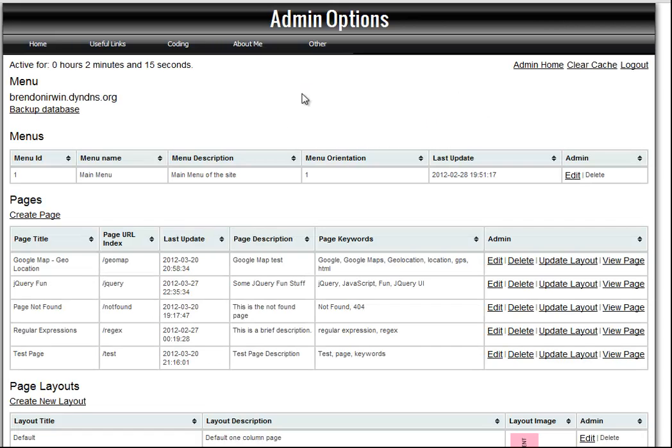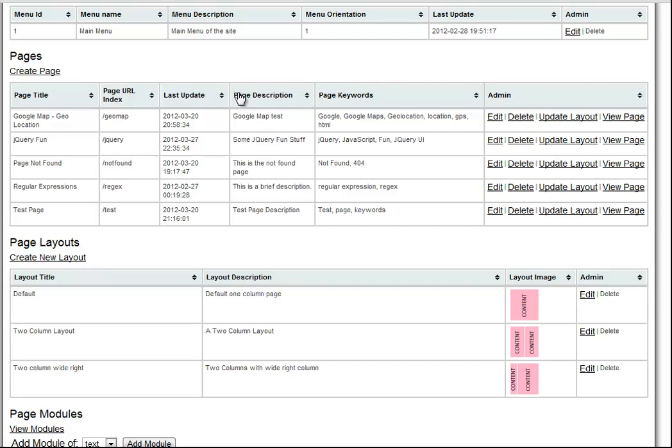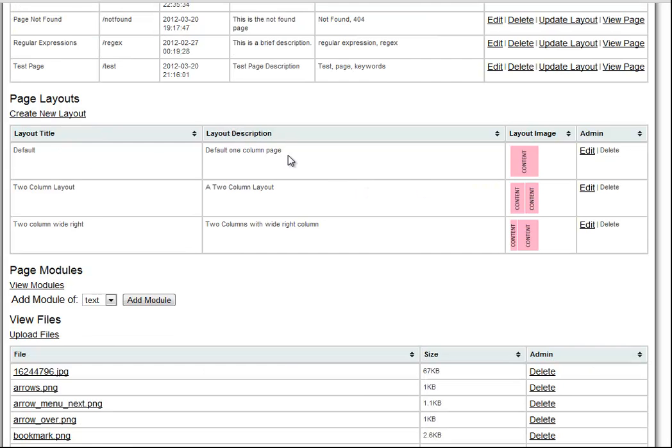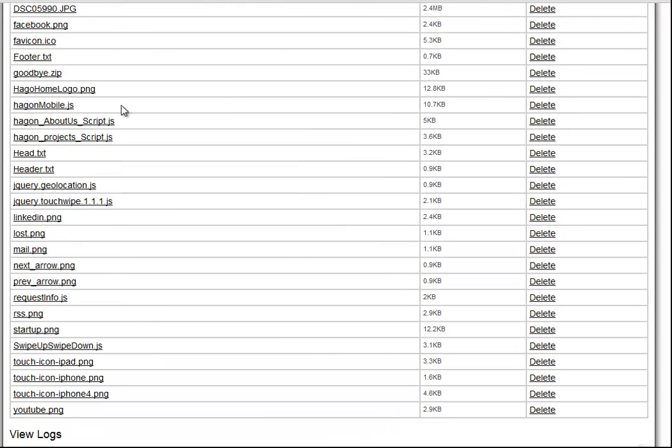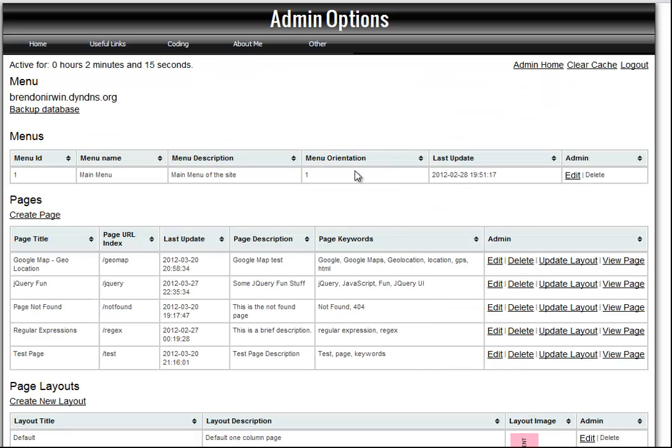To access the admin screen, I've already logged in, so it's kept my session active. I just go to the admin section, and this is in the back end of my site. It's not super technical looking. I basically have a list of my menus, a list of my content managed pages, the layouts that I've created, access to the modules, files, and then there's just logs down below.